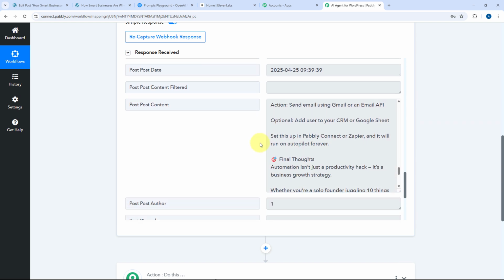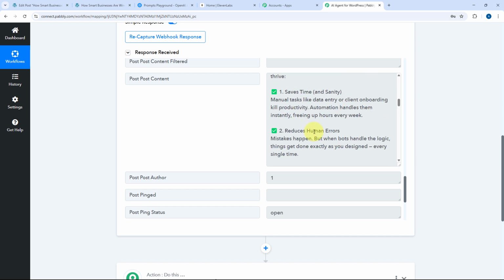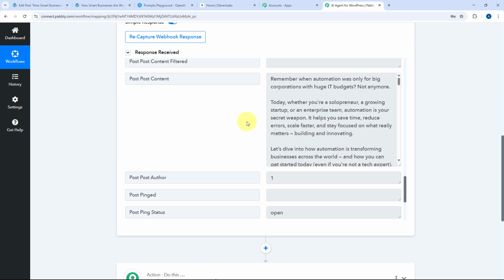So in this way, all the details of the newly published post are received from WordPress inside Pabbly Connect in this AI agent. Now after this, in the next step, we want to send the post content to OpenAI. And using OpenAI, we are going to generate a summary of this post so that we can convert that summary from text into speech after that using 11 Labs.